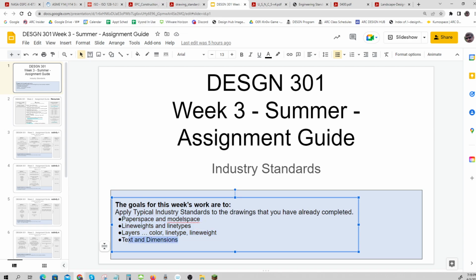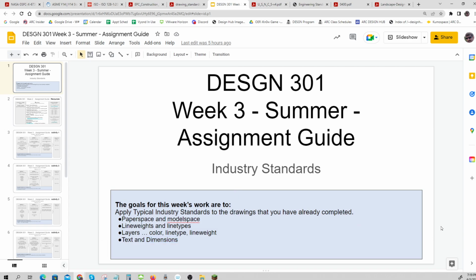And finally, every single discipline uses different text standards and dimension standards, from the size and the font and even what the numbers mean and the symbols that are used. So text and dimensions are also important parts of the standards. So we're just going to introduce to you some of the tools in a very, very simple mechanistic way that will let you practice over and over and over again.